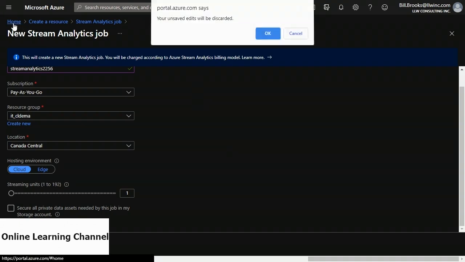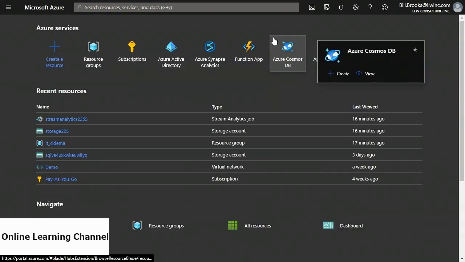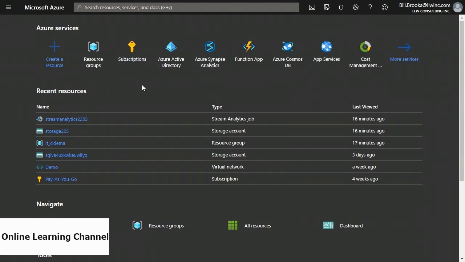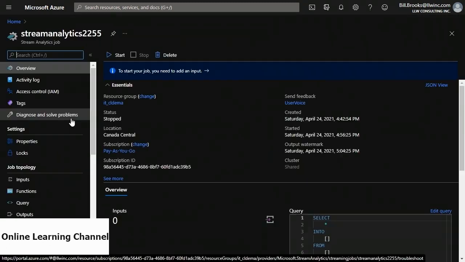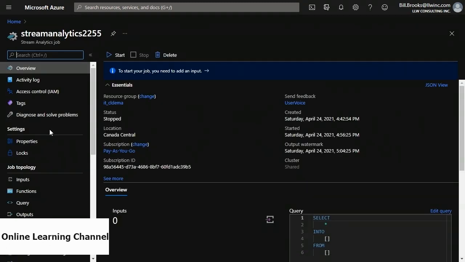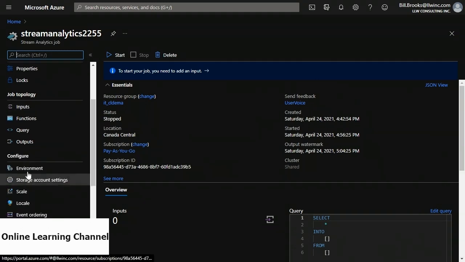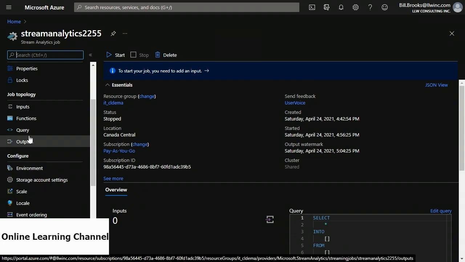Now I'm going to click home at the top left, and I'm going to show you how you set up your Stream Analytics job. So under recent resources, I'm going to click my Stream Analytics job. So now I'm going to go down in the menu on the left to a section called Job Topology. And in Job Topology, there are 3 required aspects of this Stream Analytics job we need to set up. The first one is inputs, the second one is outputs, and the third one is the query itself.